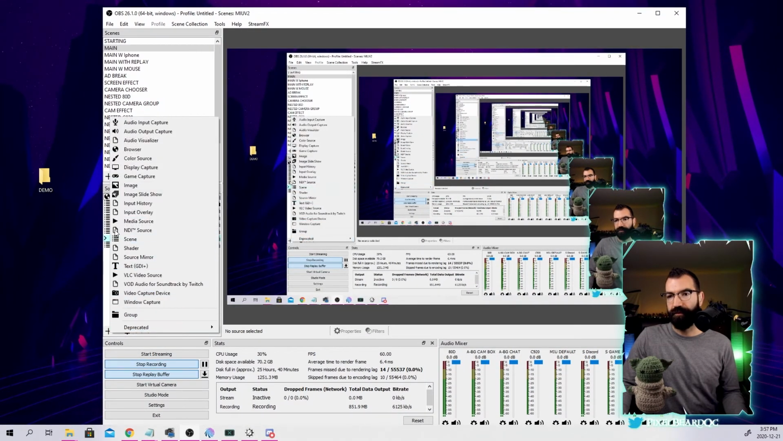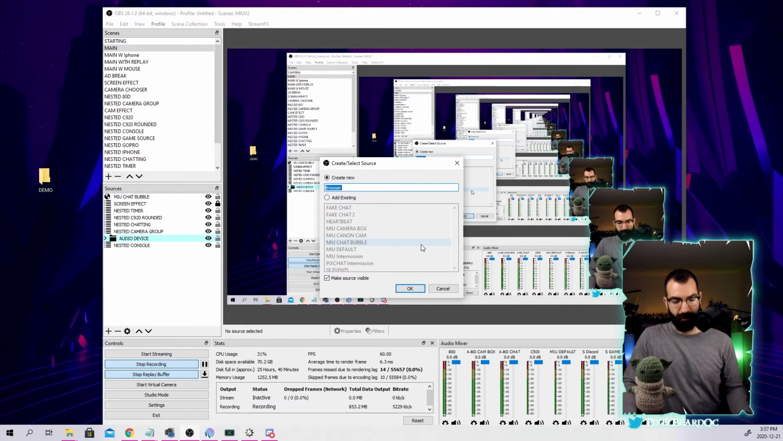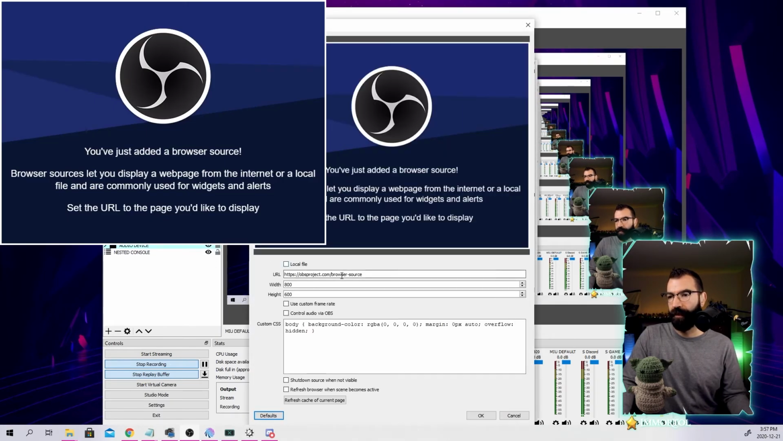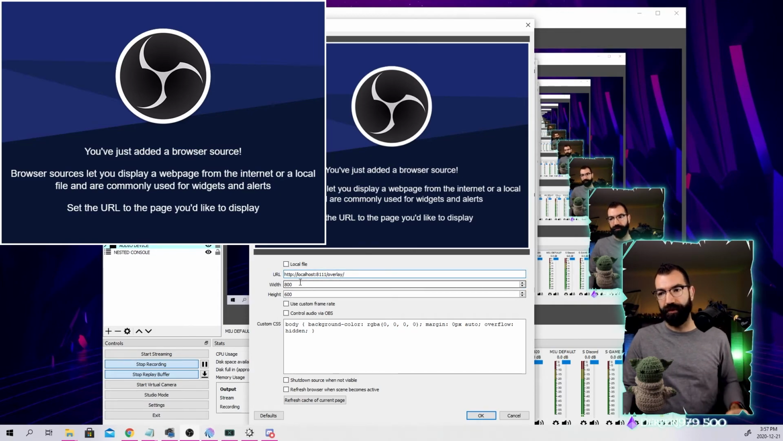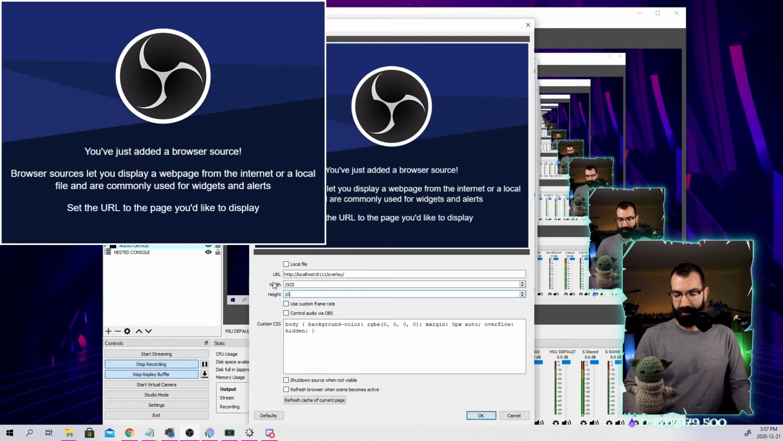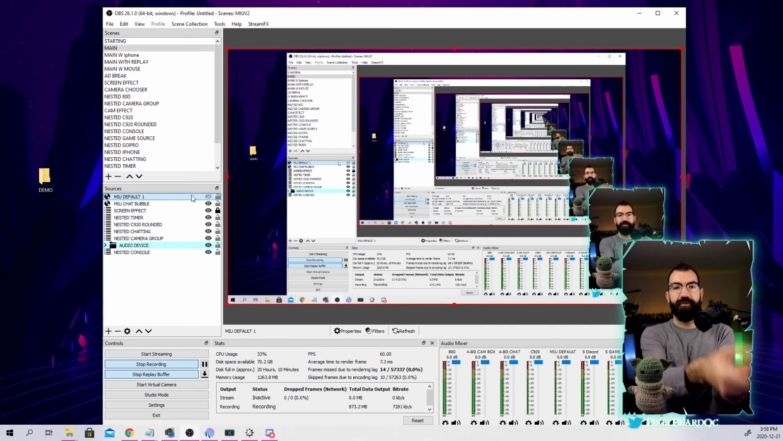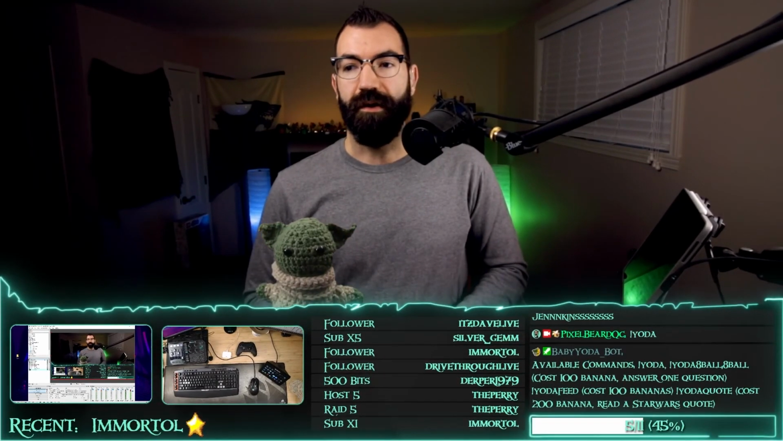So we click on plus, we click on browser. We call that MixItUp default. I'll put a 1 because I already have a MixItUp default. And in URL, you'll paste the link for your overlay, and the width is going to be the width of your canvas. So if you're 1080p, it's going to be 1920 by 1080. Click on OK, and that's it. Every overlay that you're going to push from MixItUp is going to get sent all the way to this overlay.